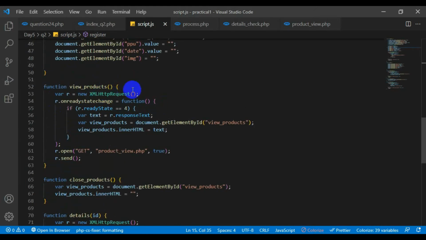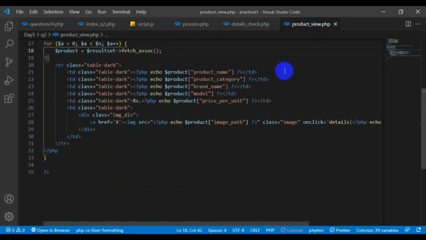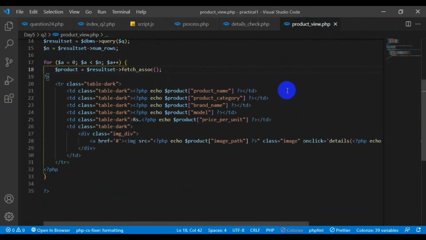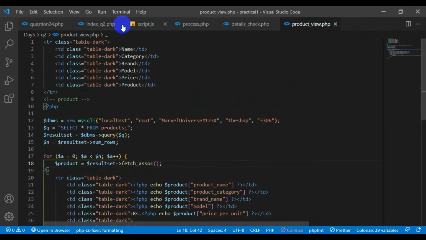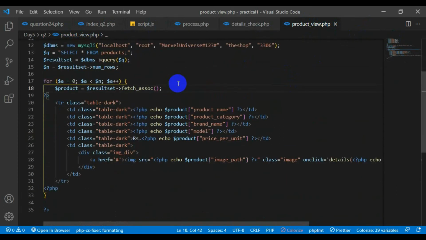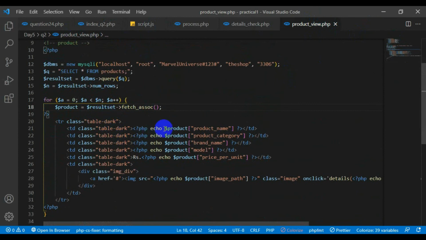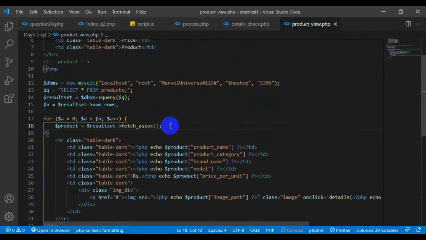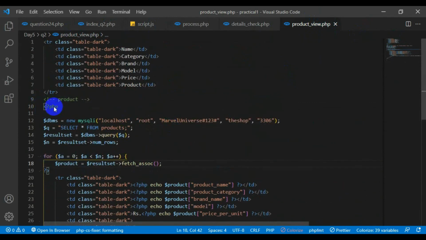So I have created the Ajax object here, and what I did was I sent a request to the product_view.php file. So this has all the details. As you can see, the first column, name, category, brand, model, price, table, and here are the details. The details, what I did was I used PHP.